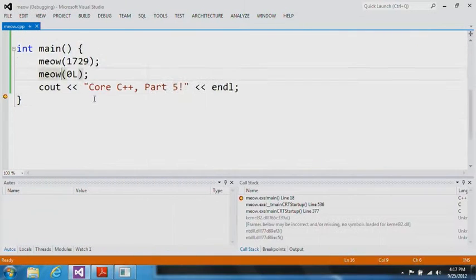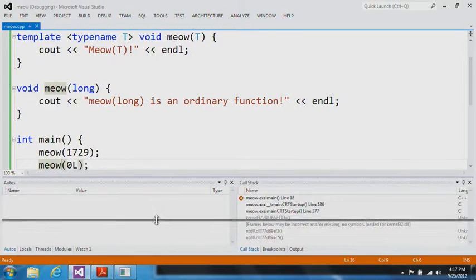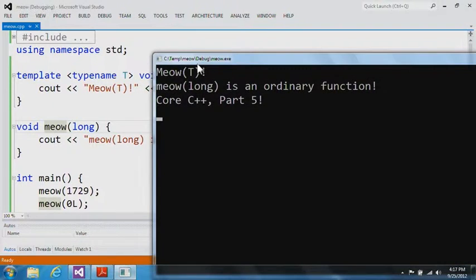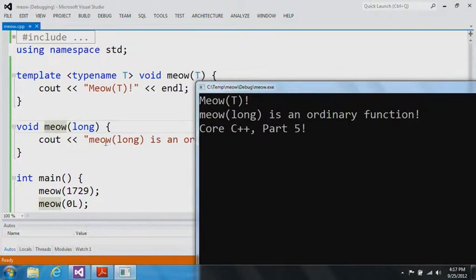So when I call meow with an int, let me move this down, then both of these are actually viable, as we saw in overload resolution, but the template's an exact match. The int doesn't have to be converted to long. In the case when I call it with a long, again, they're both exact matches, but a tiebreaker comes in and says, oh, they're equally good matches. The non-template, I'm going to choose that one as a tiebreaker, so that's why I get meow long called here.